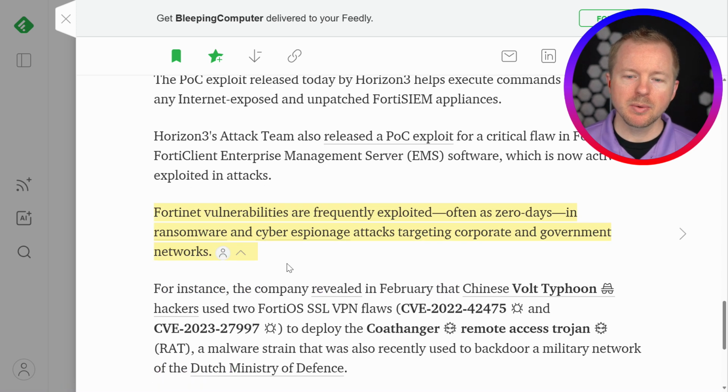Fortinet vulnerabilities are frequently exploited, often as 0-days, in ransomware and cyber espionage attacks targeting corporate and government networks. Of course, that is because typically those organizations are the ones that will have Fortinet at their organization or on their network. It's not a guarantee, but your end user is probably not going to have this Fortinet device or appliance or anything like that at their home.